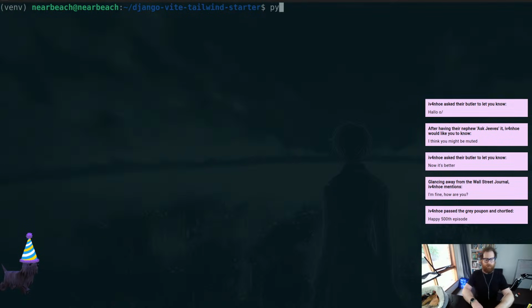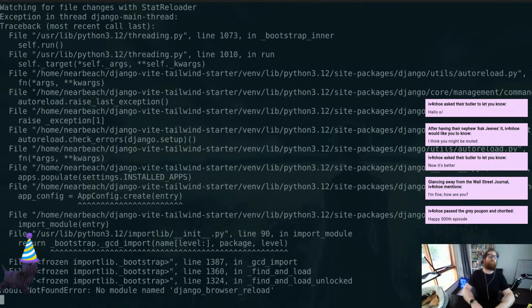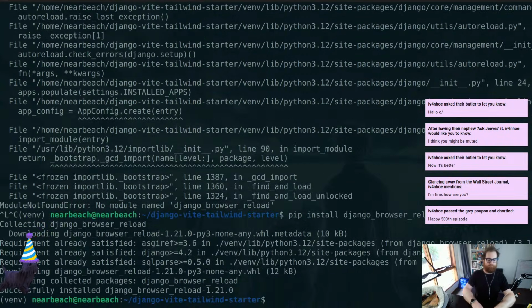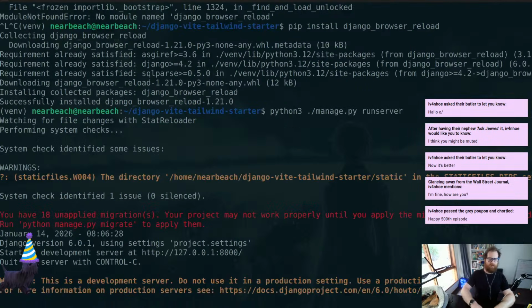To find out the other packages, we're just going to go Python 3 manage run server. Because it fails, we know what else to install. So pip install Django browser reload. We're going to hit that run server again. Now we can get the migrations.